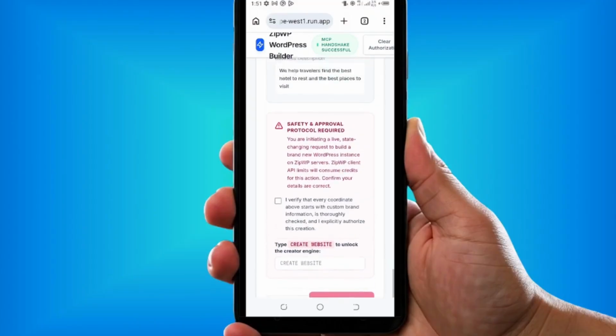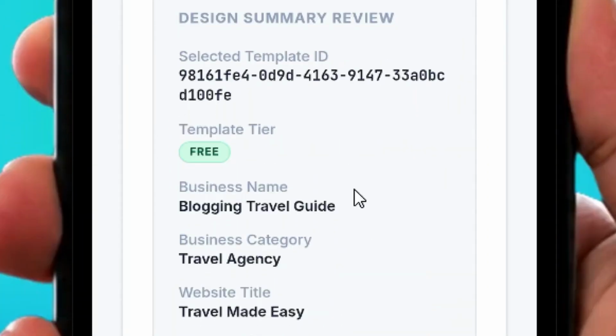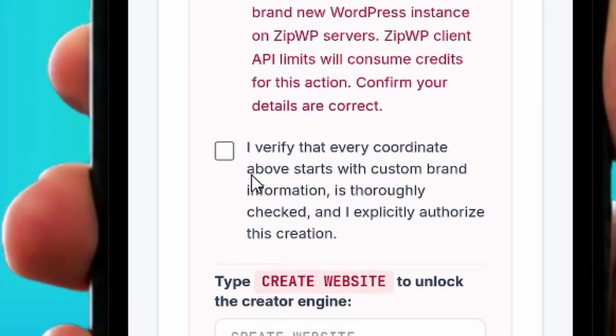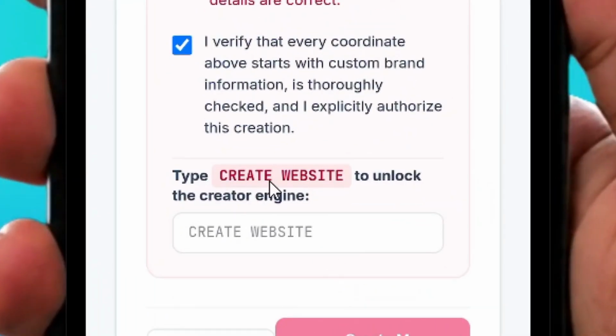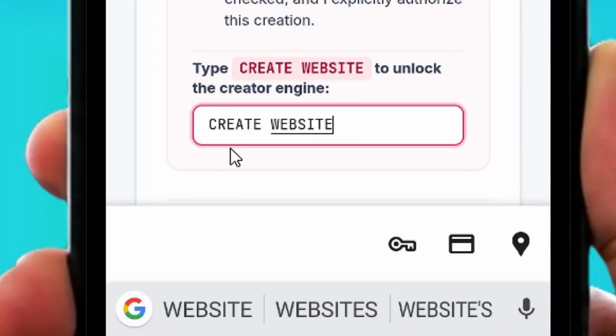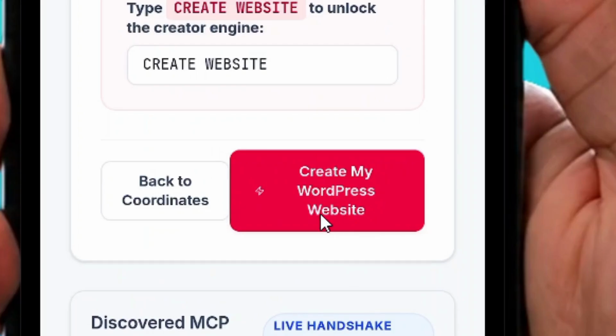Okay, so over here, you have to come here, and that is review and approve. Okay, so you can look at the things that you have just typed in. Okay, and it is free, as you can see. Simply scroll and then come here to where you have this box, and then simply come in and check the box, tap it to check it, and that is it. Now what you have to do now is simply come here and then write this, that is CREATE WEBSITE, all in caps, just like this. Okay, just as it is, just type it right inside it, just like this. And after that, simply scroll down and come here, then tap on create my WordPress website.